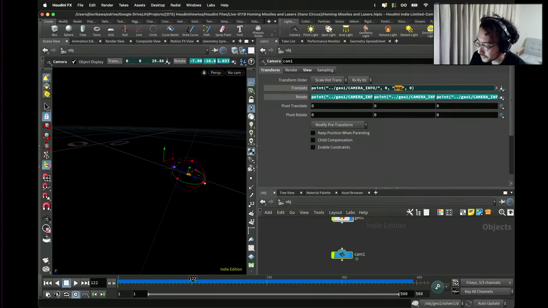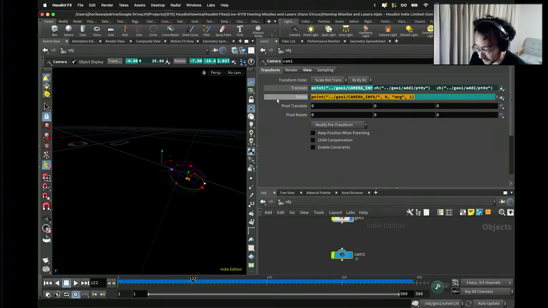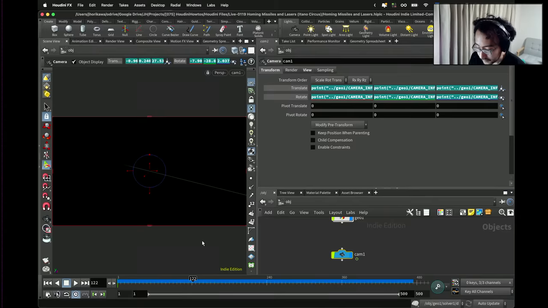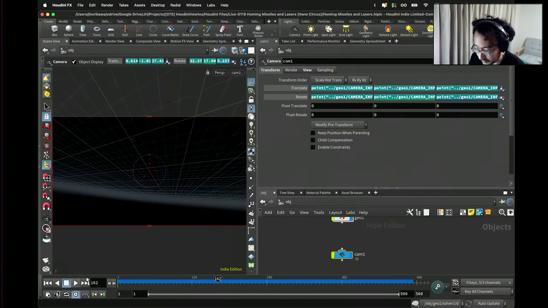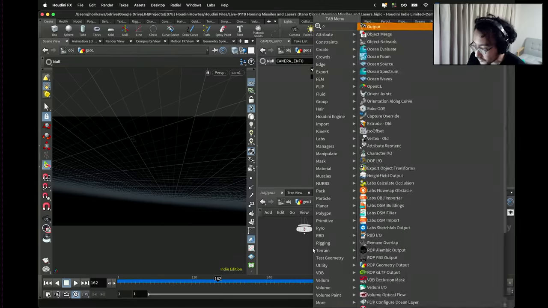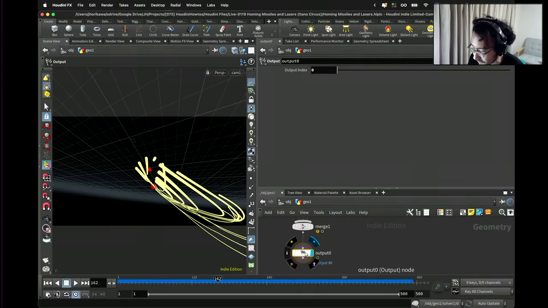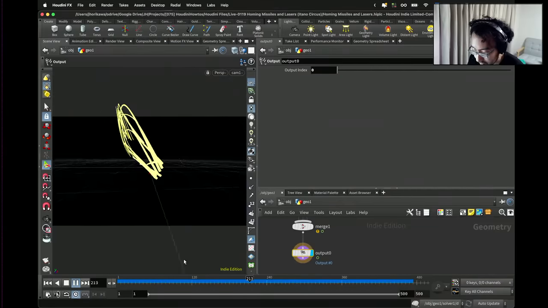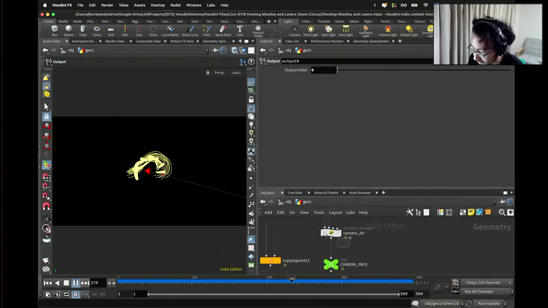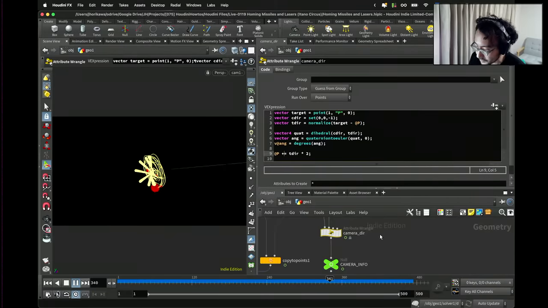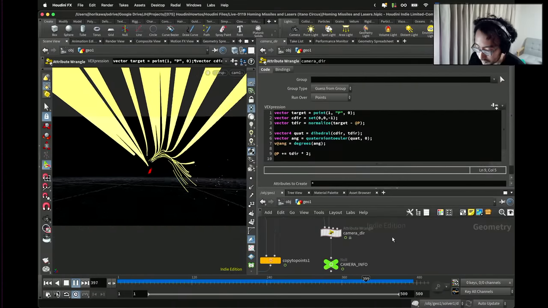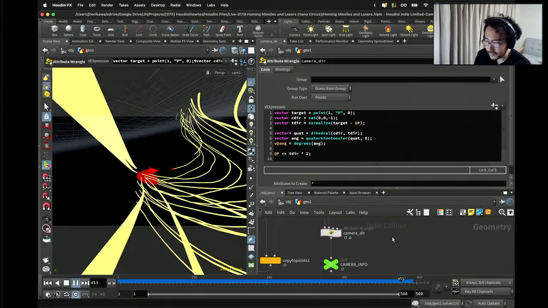So I'm going to do it like this. There you go. Now, let's see. Let's also create an output so that I can always render the final one. Oh, this doesn't look good. Let's move this to the positive direction. Okay, better than last time. Yeah, it looks more dynamic.